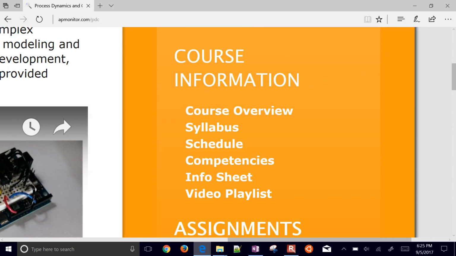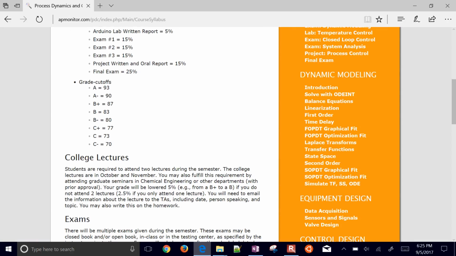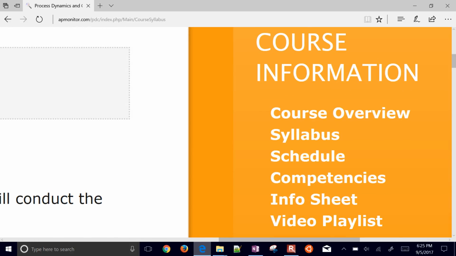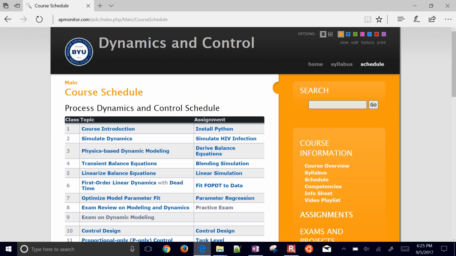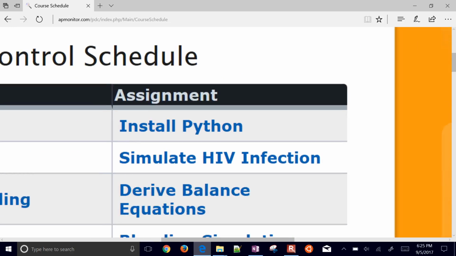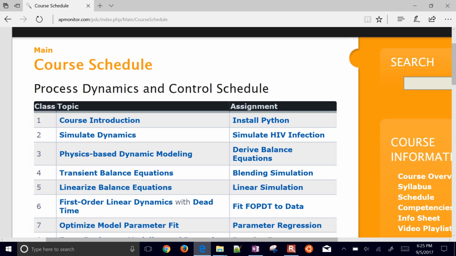course information. With the course overview that we're on right now, you also have the syllabus. It'll give a little bit more detail about those enrolled in the class. And then if you come over here to the schedule, it will show you the course topics by lecture, by class, and then also the assignments there. So the very first assignment is just to install Python.